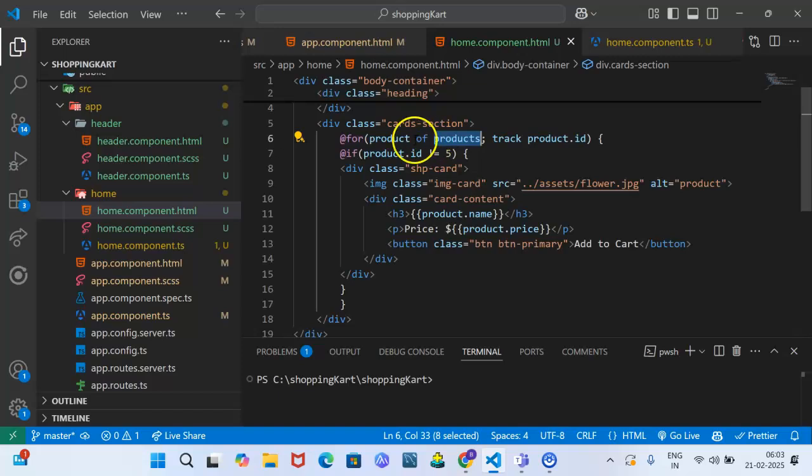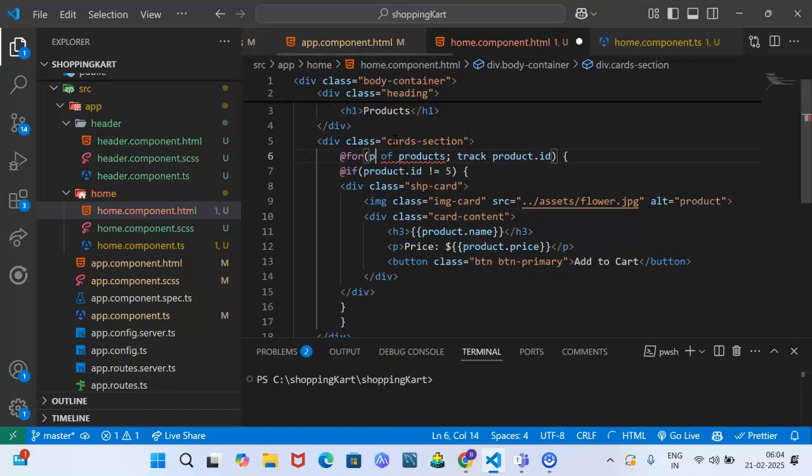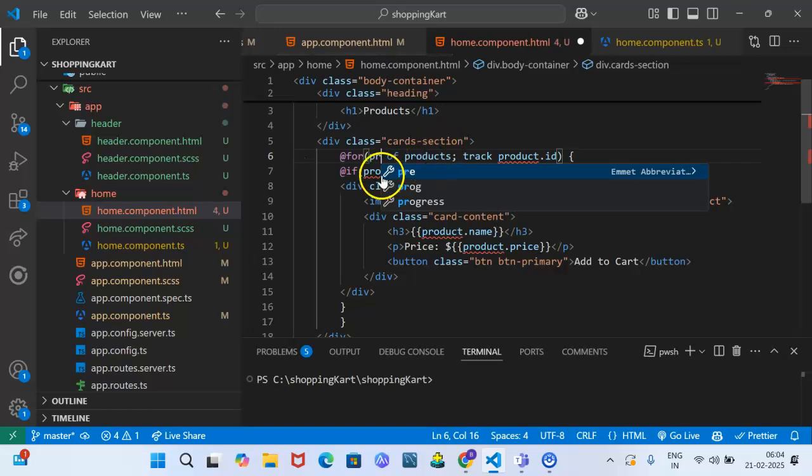In the product, it will loop through each product. We will get each product based on the index. So track with the product id. This is the syntax we have to give for track. It is a keyword. We have to just remember the syntax. This is the keyword. Product will be the user defined name. You can give any name, like pr of products.